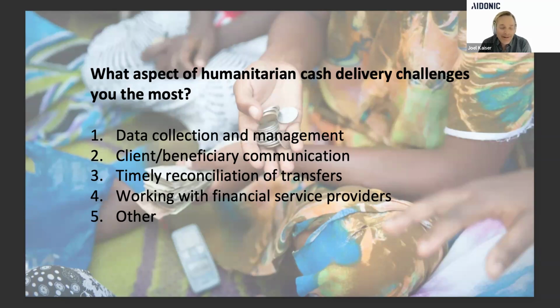Now it looks like we have, well, it's still working with financial service providers, but client beneficiary communication and, well, yeah, beneficiary communication and service providers. This comes as no surprise to us as well. We are at a critical point in the humanitarian system where we are transitioning from one type of financial service provision into a new type of financial service provision.